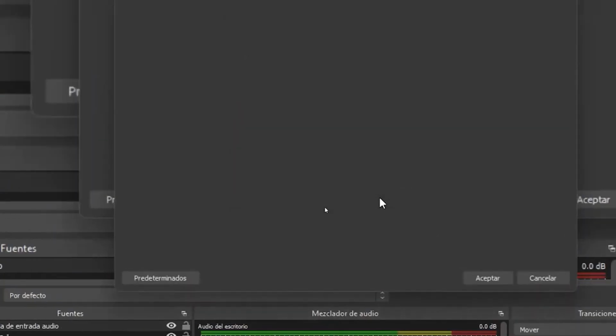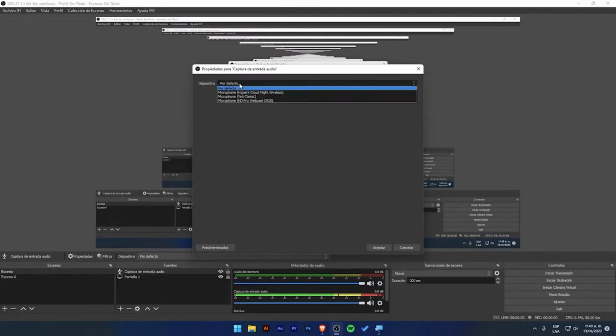Here, you just click accept. And audio input capture means the microphone we want to select. This is more of an advanced setting, for example, if we want to do some mixing or use different microphones. But in our case, we're just going to use it in the basic way.